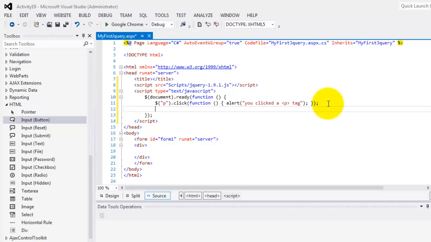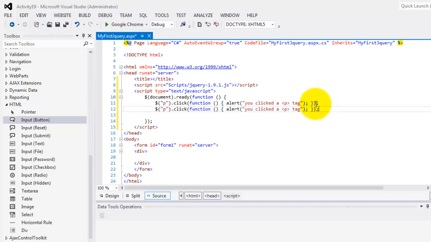How about for the div tag? It's almost the same, so I'll simply just copy it. Copy it, Control C, Control V. So this time, if it's a div tag, we will alert you clicked a div tag. So what is this code all about? Whenever we see a P tag and it was clicked, we will alert it. Whenever we see a div tag and it was clicked, then we will have this alert. That's it. So now let's have some examples of this div and p.